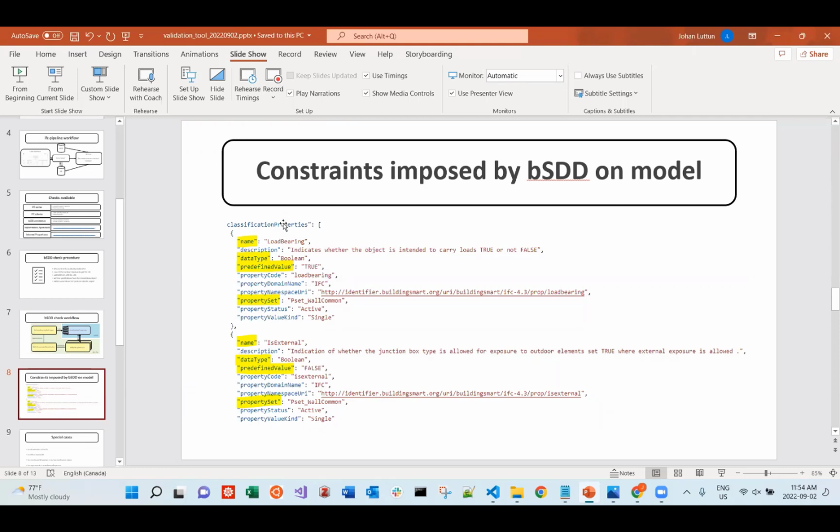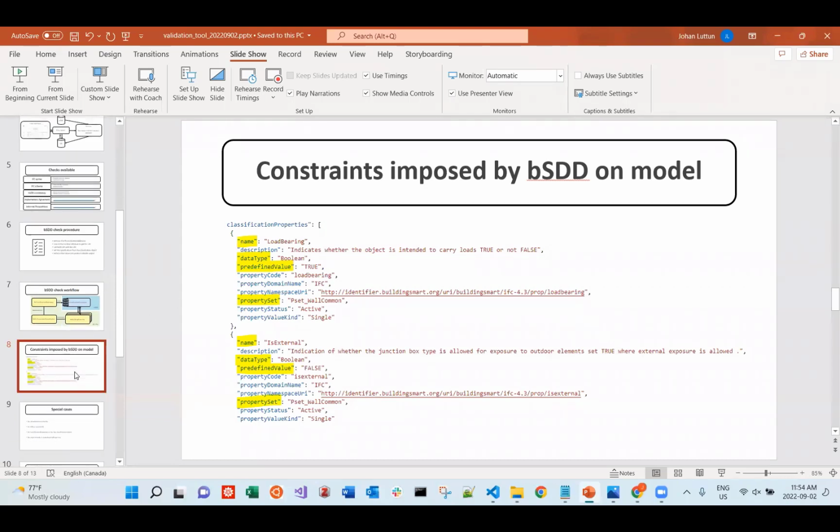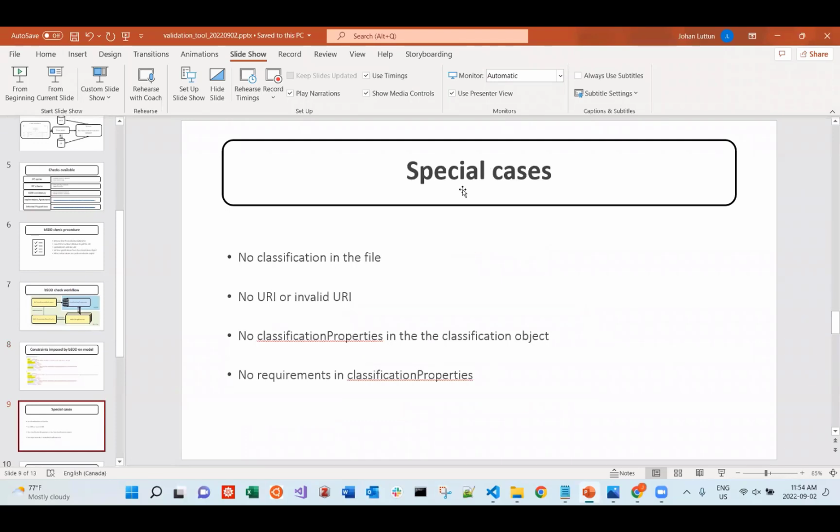Here's an example of two elements within this. There are some special cases, so sometimes there is no classification in the file, so it's correct. No URI or invalid URI, for now it's considered correct. So the same for two. So classification properties, no constraints, correct.